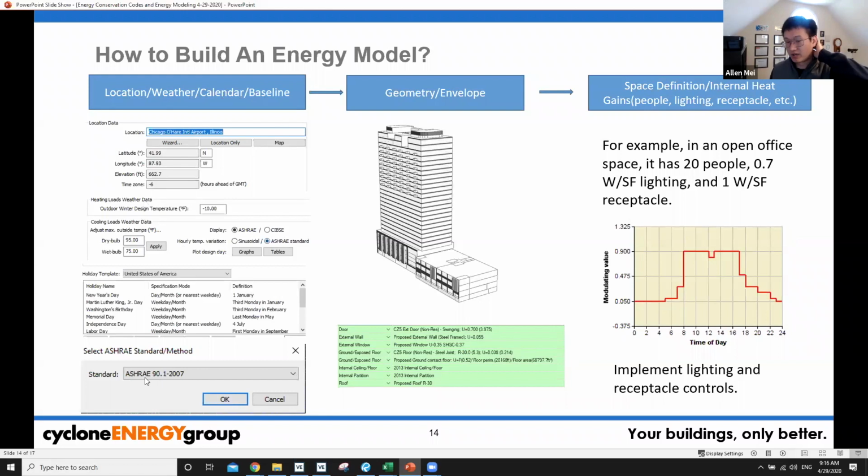Baseline is what kind of energy code they're referencing. I'm talking about industrial type of projects, not academia. Academia, oftentimes they don't have a baseline. So, let's say we have a project in Chicago, then we define the design condition in winter and in summer, and we define a calendar. Different types of calendar have different results. So you have to be really careful there.